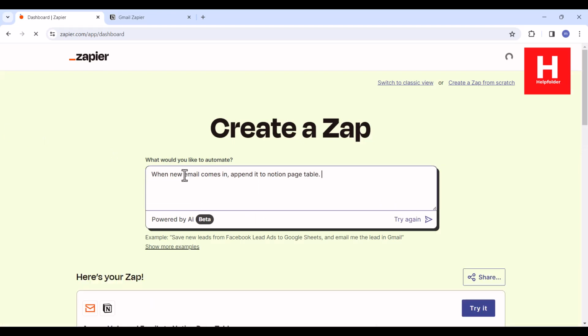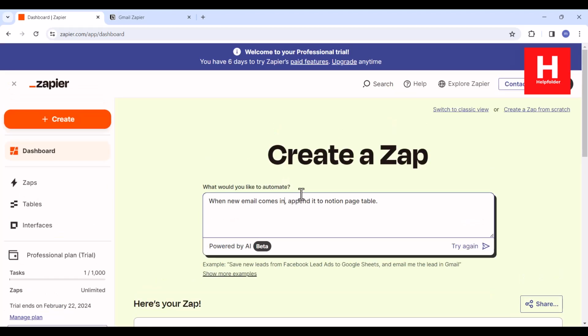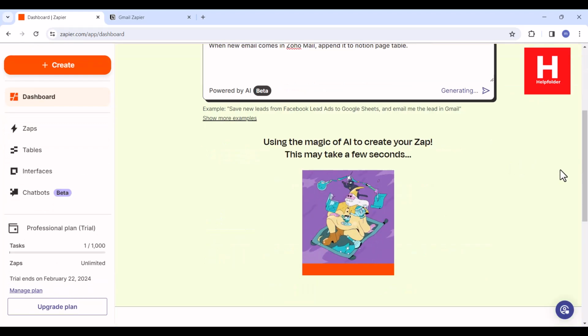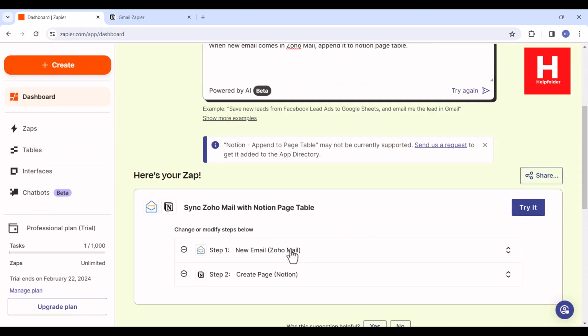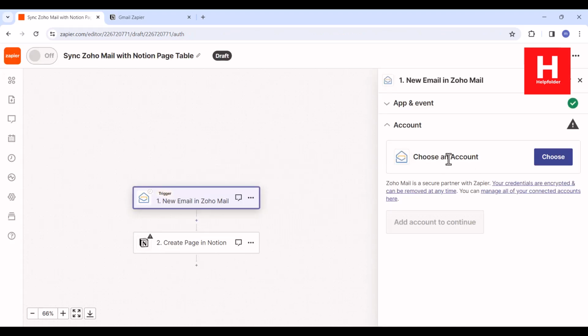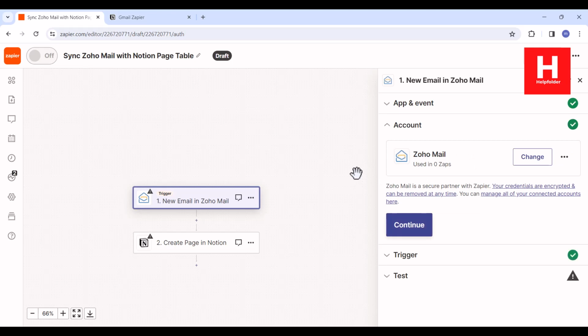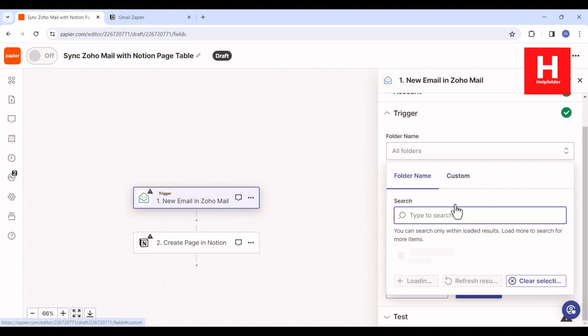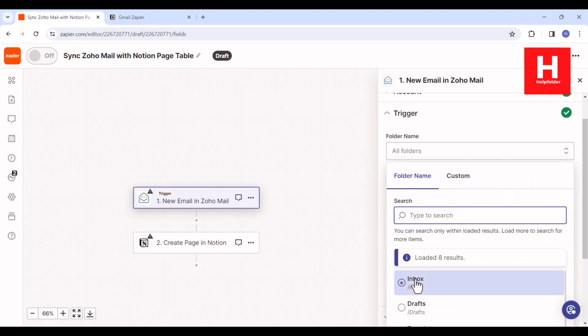Here I will have to manually mention when email comes in Zoho Mail, append it to Notion page table. So let's see what it says now. Make sure to be specific with your prompt, otherwise AI will only be generic with the content. Right, so here our Zoho Mail account is selected. Now I can continue and move on to the folder part, where you can see it is going to choose inbox.